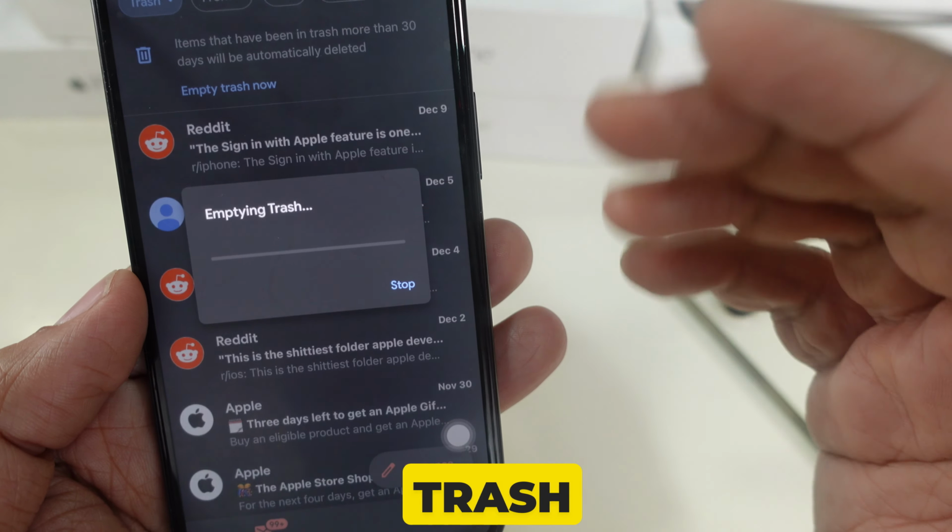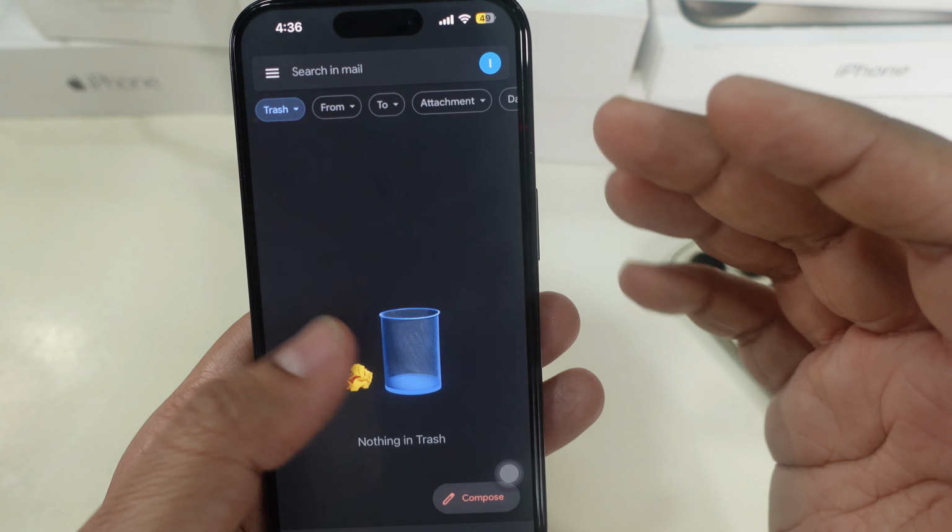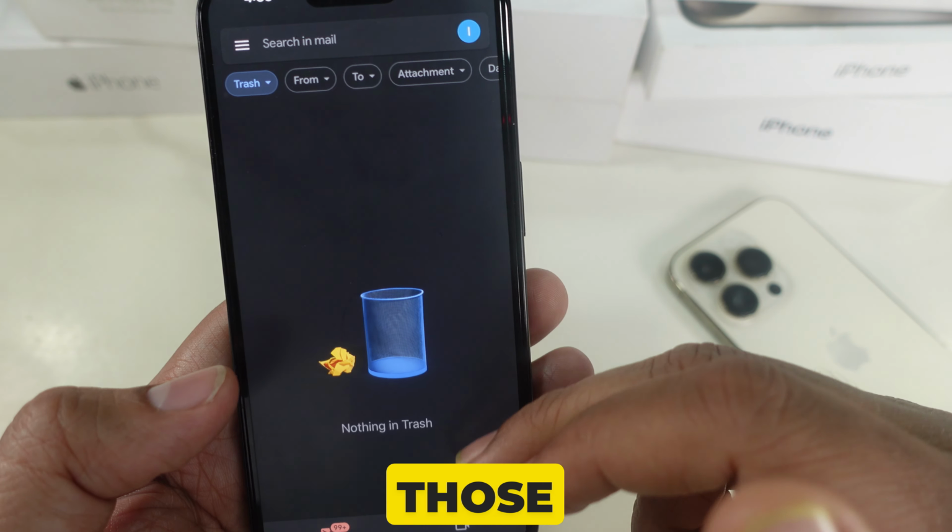Remember, emails in the trash folder are automatically deleted after 30 days. Also, be careful. Once you empty the trash, you can't recover those emails.